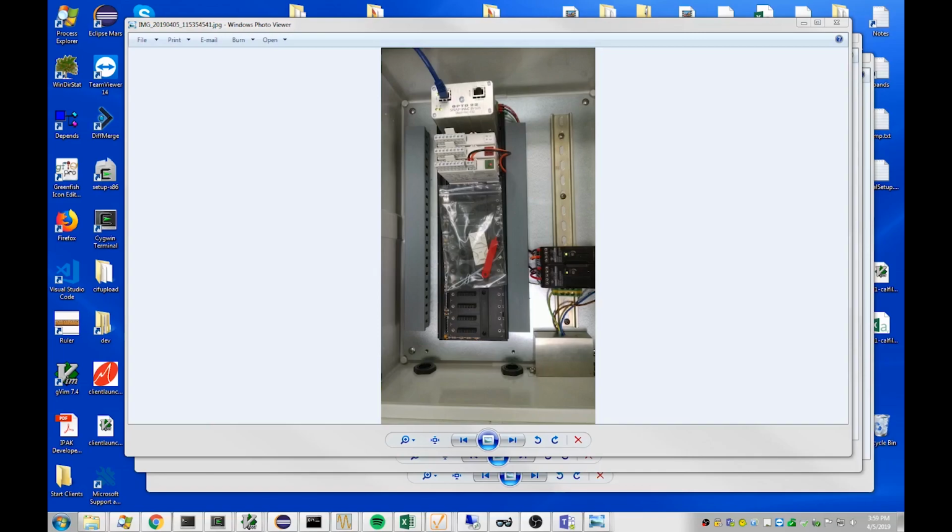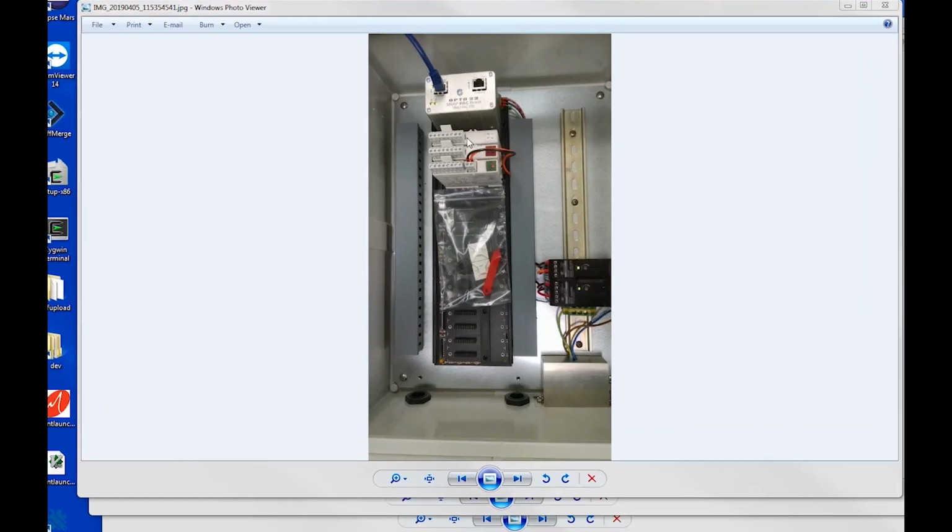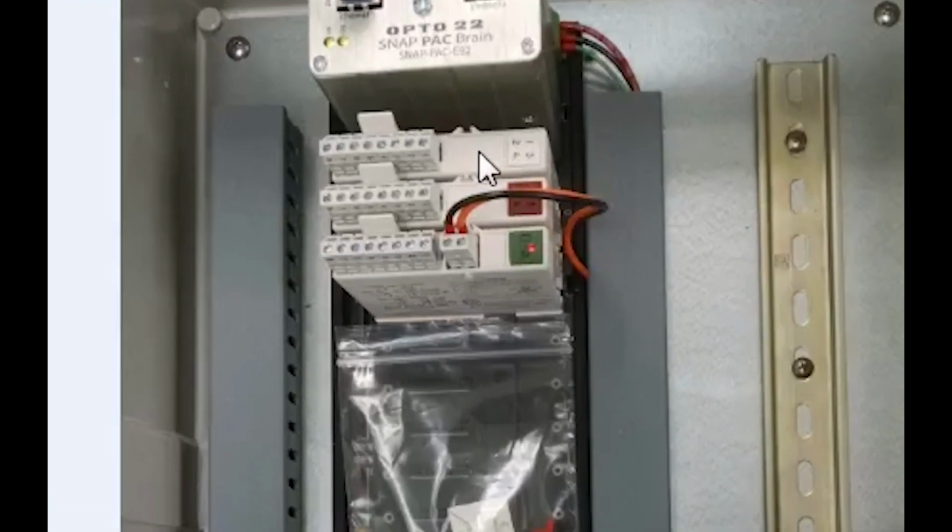In this video, I will show you how to configure the modules in an Opto22. So here in this picture you see an Opto22 with 3 modules attached: digital input, digital output, and an analog output.